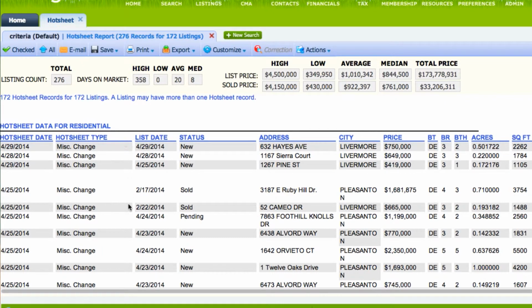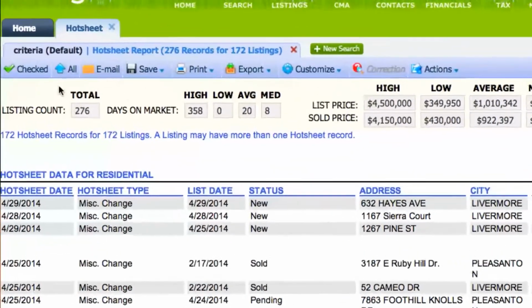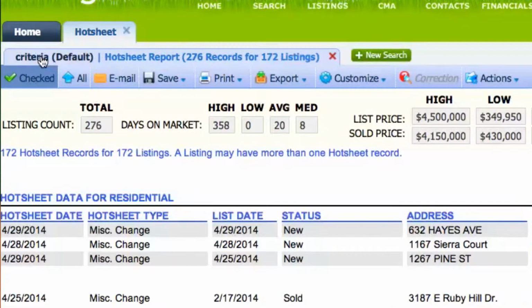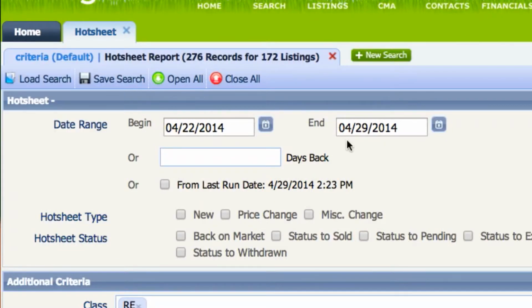Great. So that's why agents love the Hotsheet. It keeps them informed as to what is happening. Now I'm going to go back and modify our criteria. If I don't want to go back an entire week, again, usually you want to know what's hot in a short period of time. So what activity has been going on, let's say within the last 1 day back. So instead of doing the date range, the default 1 week, let's just go back 1 day.